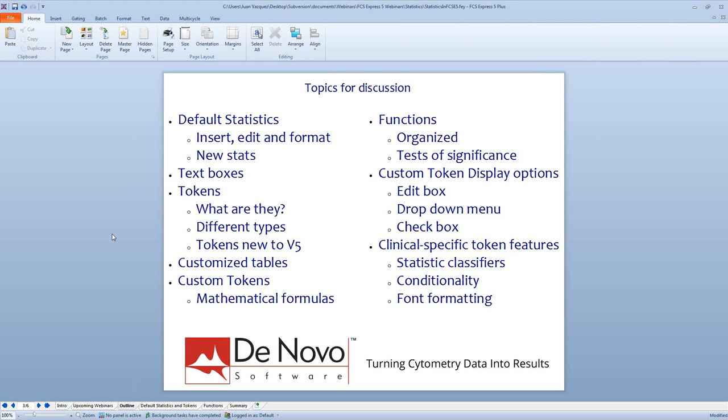Our functions are now organized. If you're familiar with the functions in FCS Express 4, they were basically one big long list. There really wasn't any order to it other than it being in alphabetical order. But now we've organized it a lot nicer and neater, just so it's easier to find different functions that you may be looking for. We've also added some new functions. Specifically, there are several new functions that provide different tests of significance. So we'll talk about that as well and show you an example of one of those, the t-test.